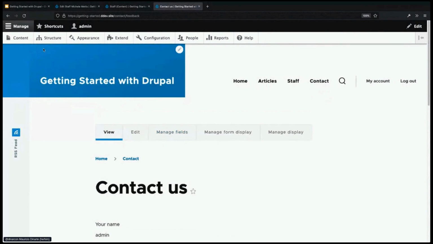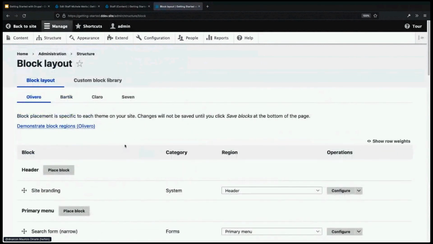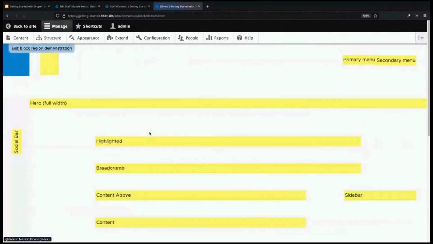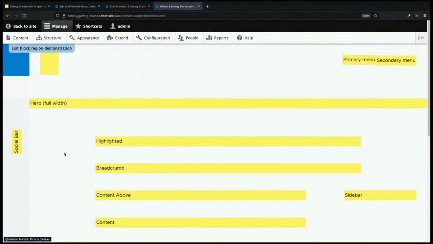A block is just another concept. All of them are explained in the video reference that I talked about before. So this is configured in the block layout. Before creating the block itself, I want to take a short detour to demonstrate block regions. Every theme has what is called block regions, and these are boxes in which you can place content.